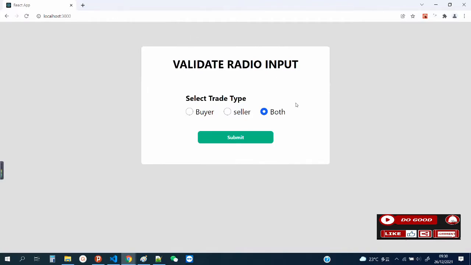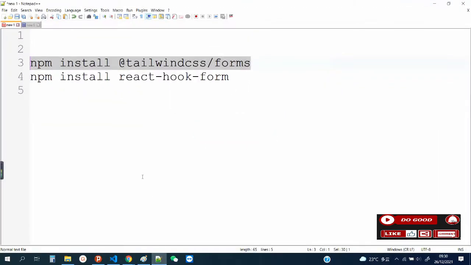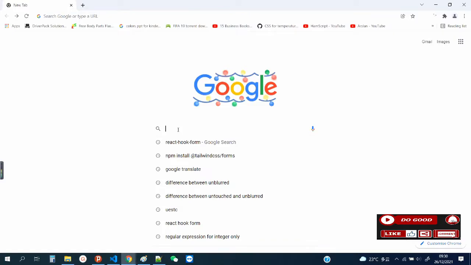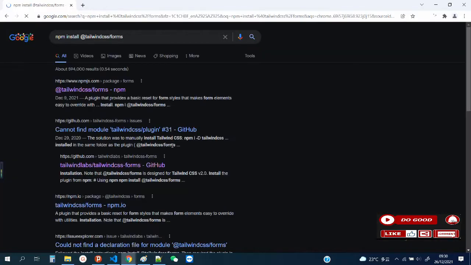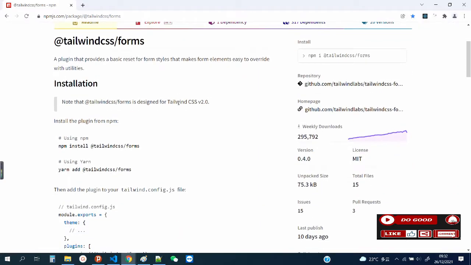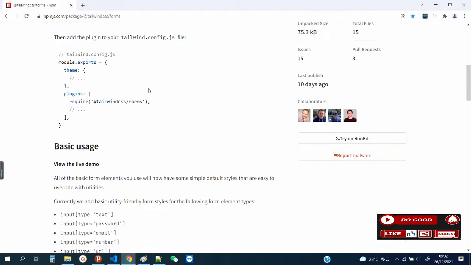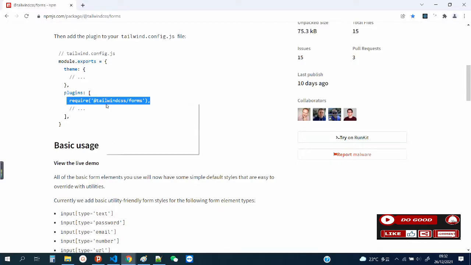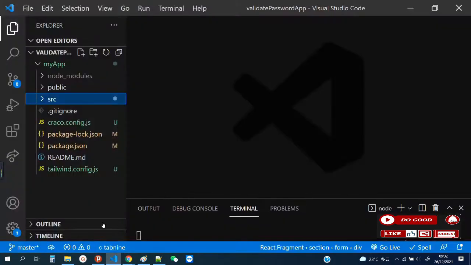If you want to type along with me, kindly install the following. 1. npm install tailwindcss forms, and 2. npm install react-hook-form. Now a quick one with the Tailwind CSS forms. Let's go to Google and paste it there. Okay, and then go to the npm. Good. So we go down, and we've done the npm already. So we copy required. Okay, so copy that. Go to the tailwind.config file and paste it there.